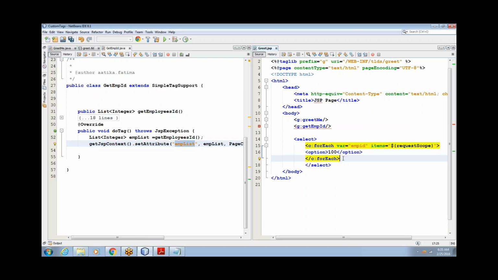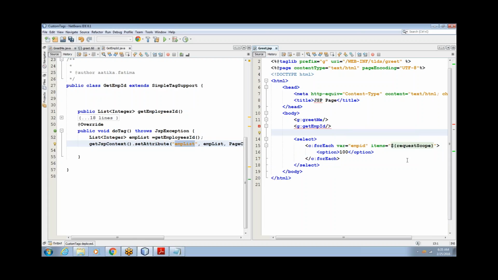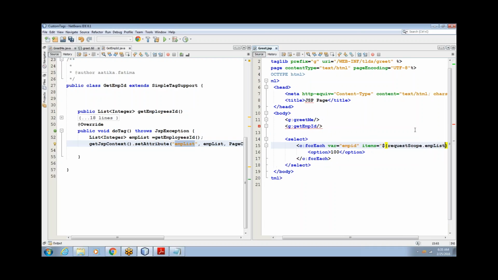c:forEach. Control A, format the code, done. Sorry, requestScope dot empList. There you have saved this with empList. So rather than you writing the code, you can retrieve this with the help of dollar empID. So it will retrieve each employee ID and then it will pass it to this one.